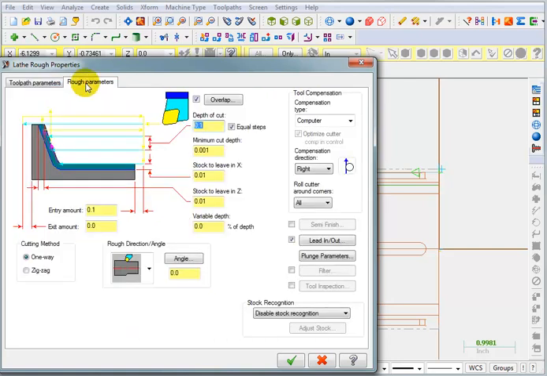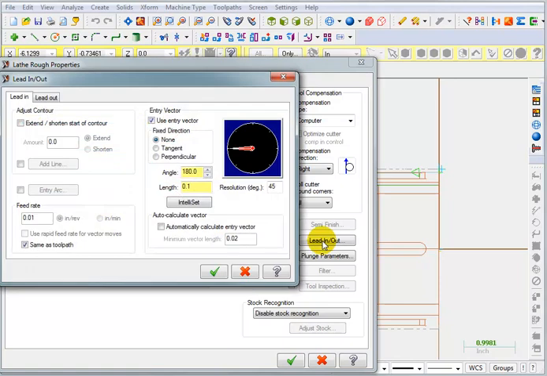For our roughing parameters, I'm going to take a look at my lead in and out. And for my lead out, I actually want to extend the cut, and I want to go far enough past the end so that it's a clear spot for the cutoff tool. So I'm going to have this go an extra 150 thousandths, and I'll have it pull off in the 12 o'clock direction.